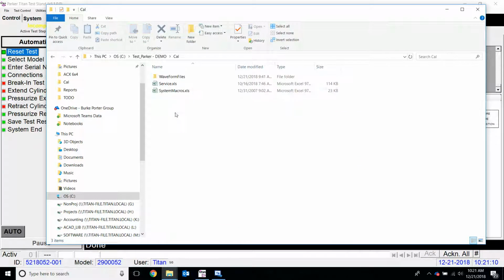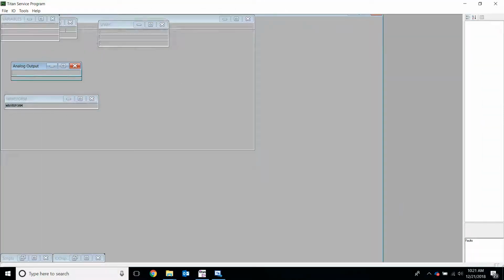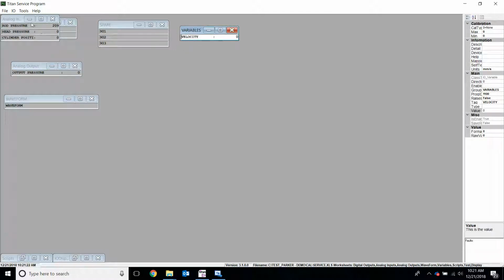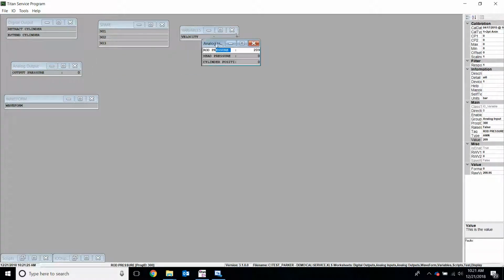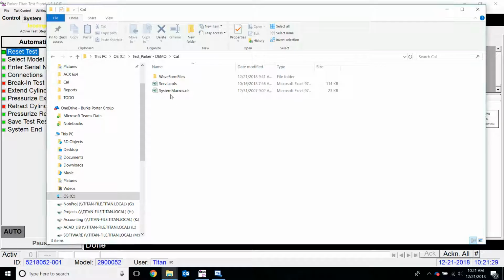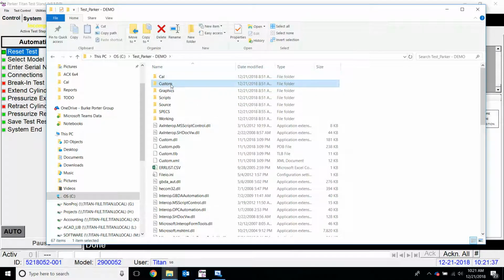Real quick, you'll see in the Cal folder just the service XLS. It's an Excel file that gives us all the mappings, that maps out our I/O, and that generates the service program. That will give you all this information that was loaded into here. So at any time you can go and change those files and which parameters get loaded per channel. It also stores calibrations in there for the channels.